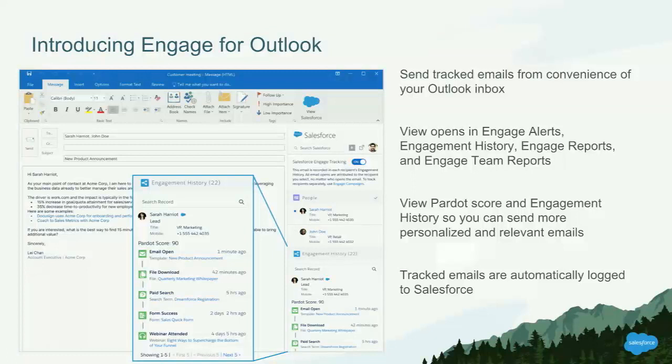But more specifically, a recap of what I demoed. In Engage for Outlook, you get information on the engagement history and the lead score directly from your email. And you can also track your emails, which will be pushed to you through Engage alerts, as well as Engage reports. And last but not least, all of these tracked emails from Outlook will be automatically logged in Salesforce. That's fantastic. Thank you.